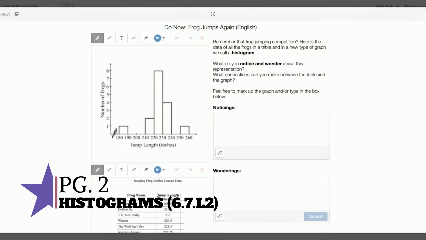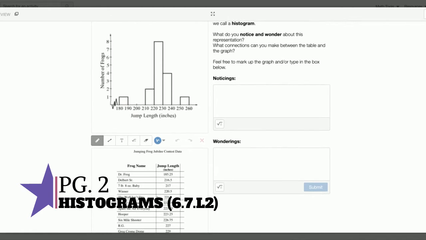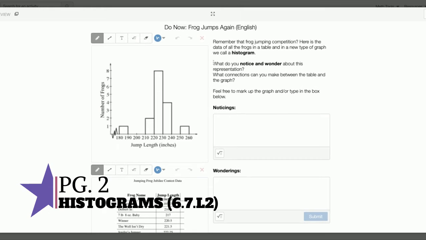Remember that frog jumping competition? Here is the data of all the frogs in a table and in a new type of graph we call a histogram. Here's the histogram on the left and the data on the bottom left. What do you notice and wonder about this representation?